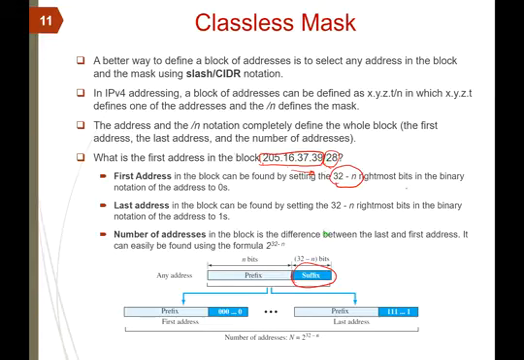For the last address, you set these 4 bits to ones. So you get the last address. The number of addresses in the block is the difference between the last and first, of course, or you can easily calculate it as 2 to the power 32 minus n. N in this case is 28.